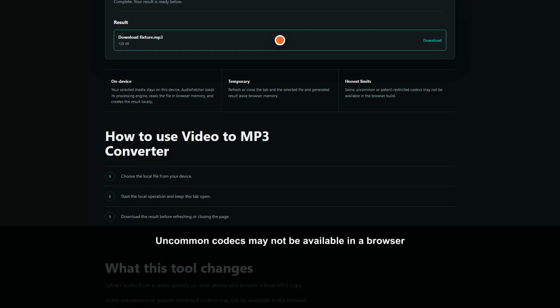Uncommon codecs may not be available in a browser build. Keep the original until you have listened to or inspected the result.